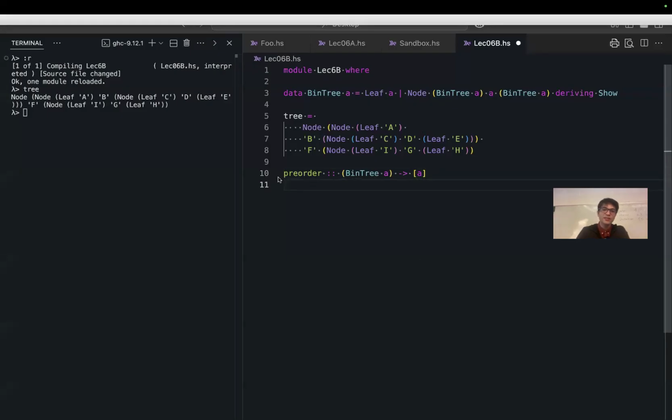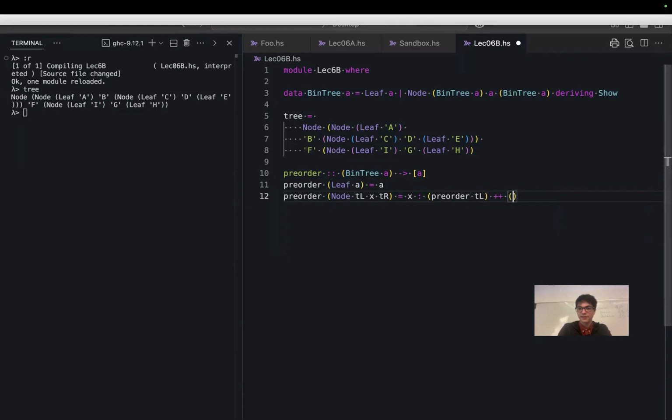So I said, all we need to do to write these functions is make sure that we have one thing for each piece of data. So how do I do a pre-order traversal on a single leaf? Well, how do I do a pre-order traversal on something that is a node with a left tree, a value, and a right tree? And that is just X connected to the pre-order traversal of the left tree plus the pre-order traversal of the right tree.